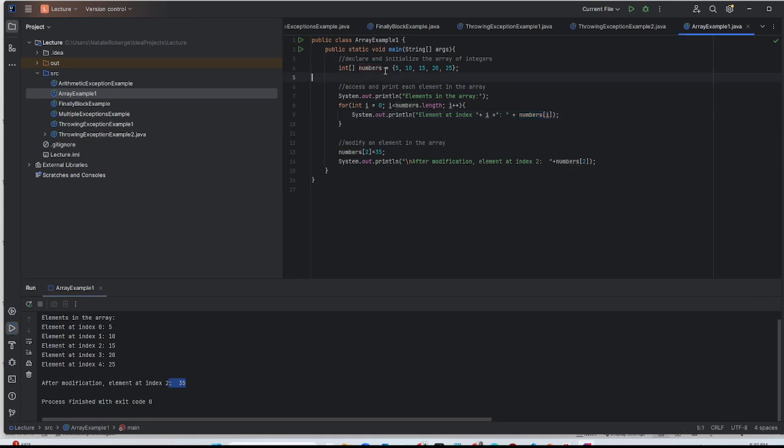So just to walk through this, the array declaration and initialization, that would be this line. This line declares and initializes the array of integers with 5 elements. The for loop iterates through the array using numbers[i] to access each element, and then modifying the array element, the line numbers[2] = 35 modifies the third element of the array at index 2.